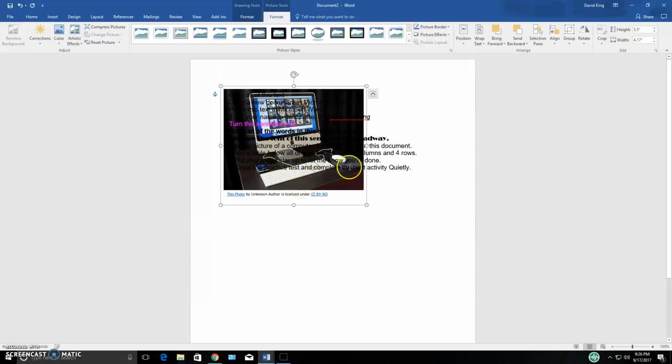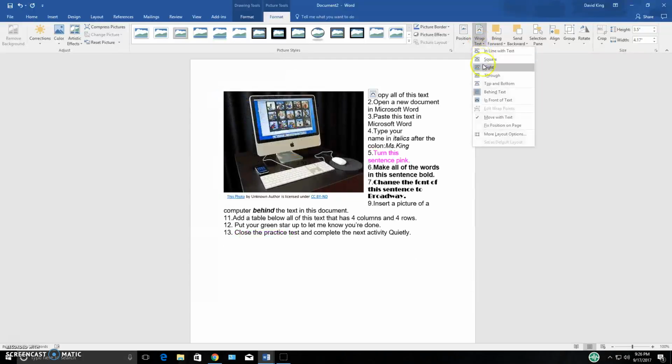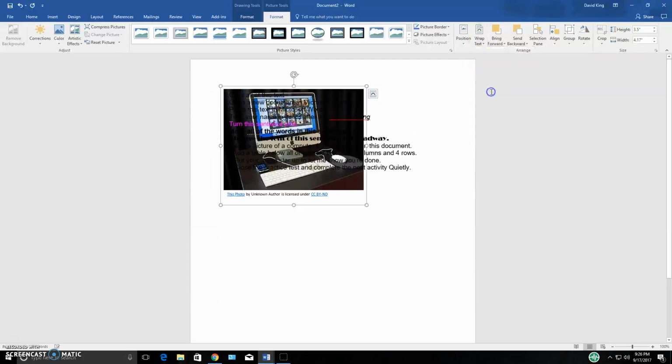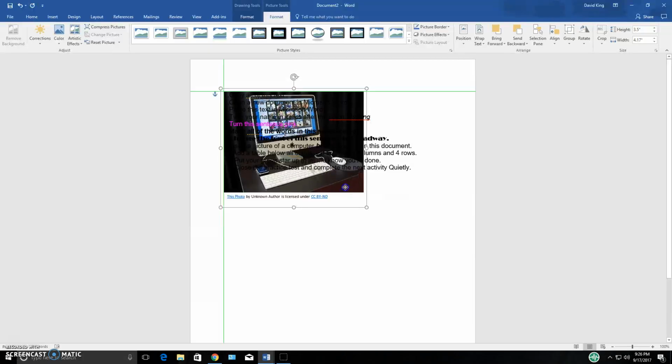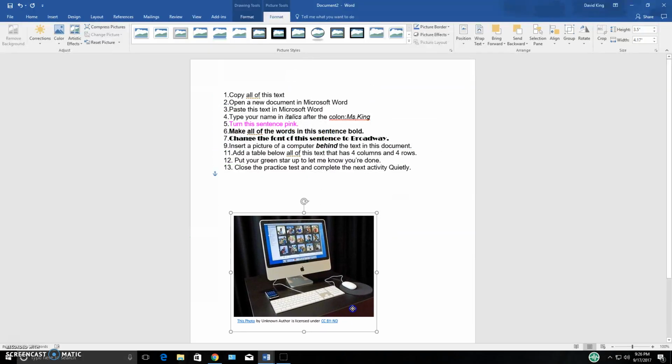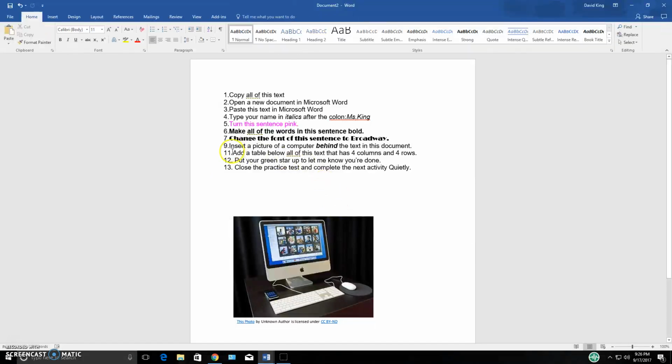Okay, there's another way you can do this by going up here where it says wrap text. You can click on it and find the one that says behind and click it there as well. I'm going to move this out of the way so I can see what to do next by clicking and dragging.